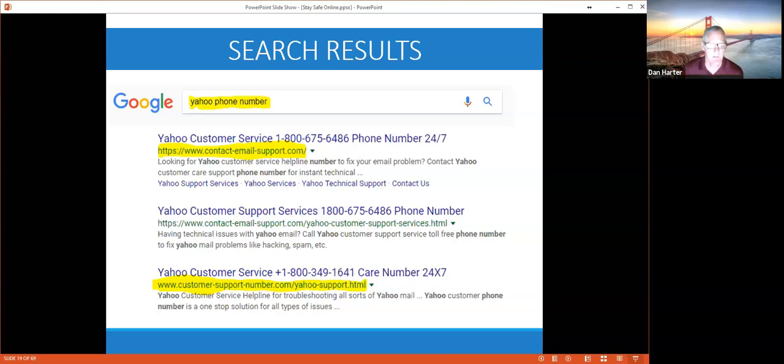You'll notice also that I've highlighted the sites that these numbers are listed at, and neither one of them have yahoo.com in them. They're both other people putting out fake tech support numbers that if you call, they'll say they're with Yahoo support or Google support, whoever you're looking for, but that's not the case. They're going to do the exact same methods as the others.